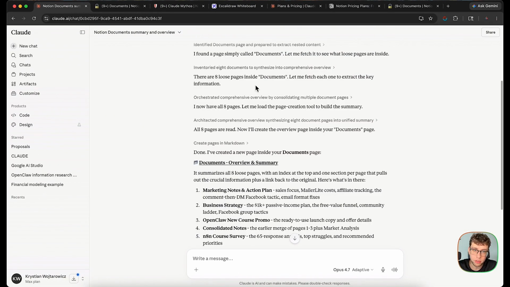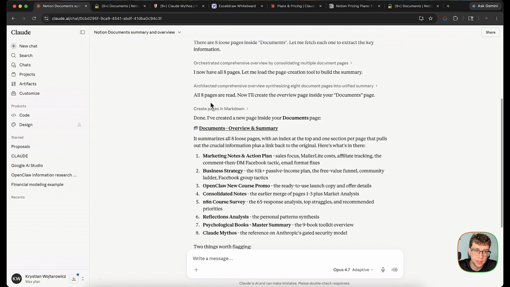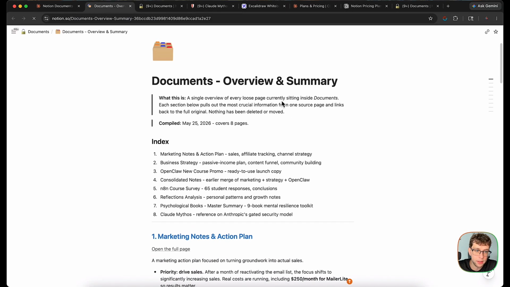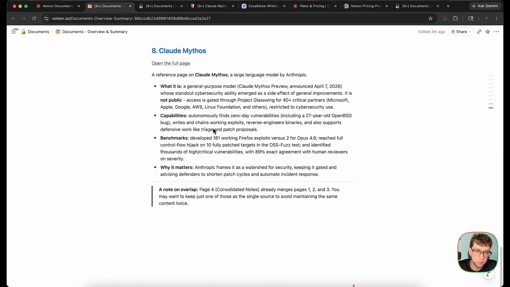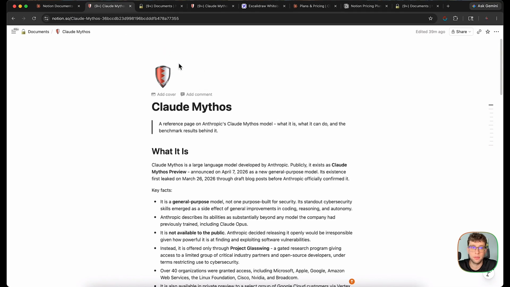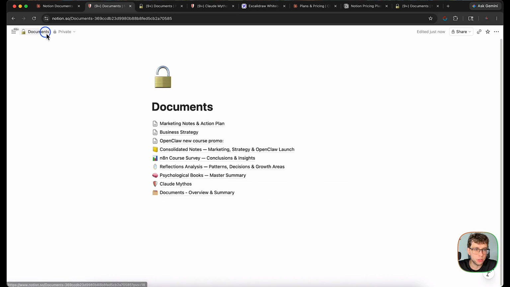Perfect. And we have our results. There are 8 loose pages inside documents. Let me fetch each one to extract the key information. Then I've created a new page inside your documents page. Let's open this link, and yeah, really nice form. All documents were fetched and summarized. And we also have the link to each specific document, which is so cool. Additionally, when we go here, we can see this file was created below all of my files.